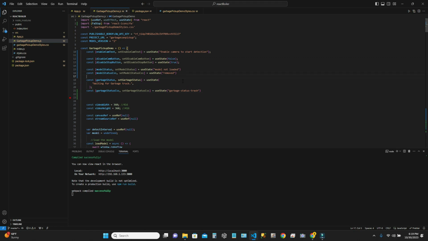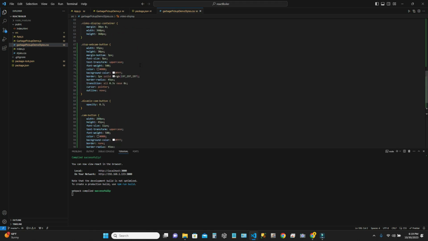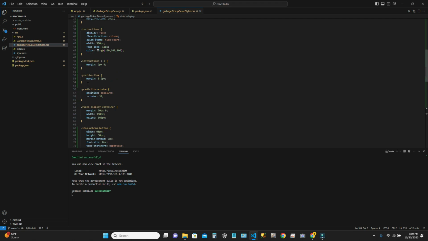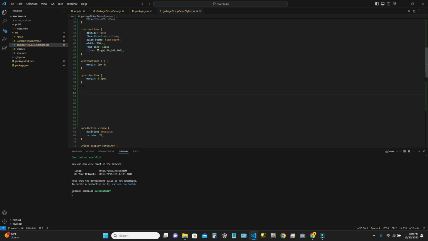Let's see here. I think we should do the CSS for these. So let's take a look at those. We'll do this in between, like right in here, between the instructions and the prediction window. Just make some space right here, and it doesn't matter. You can put it at the end too, but I'm trying to keep it somewhat organized here.